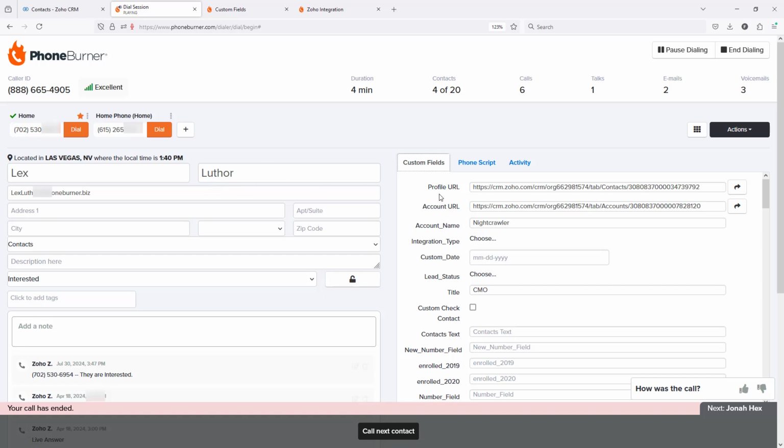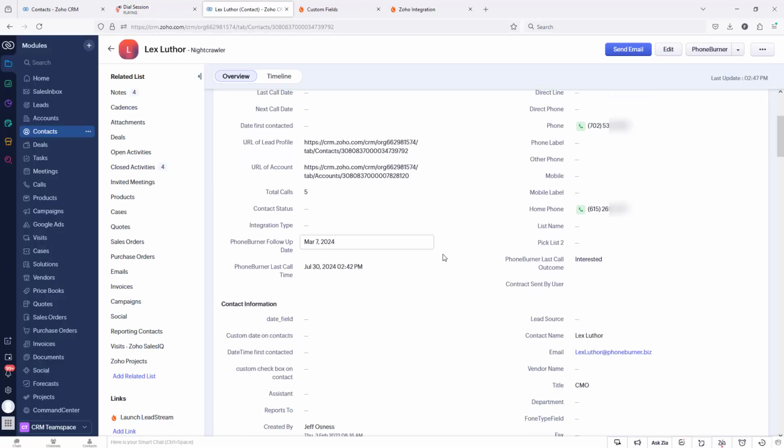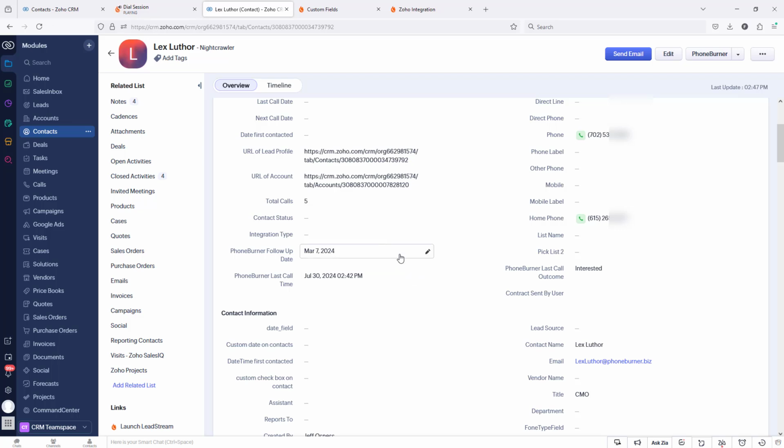I've created a custom field in Zoho that actually makes it super easy for me to go from the dial session to the contact details in Zoho, where I'd be able to see any of the changes that I made to that contact record while making the call. All changes are posted to Zoho on disposition, and we'll also be able to see any of the important PhoneBurner information from the call. For example, if we had set a follow-up date with Lex, which we didn't on this call, we would see that follow-up date listed here.